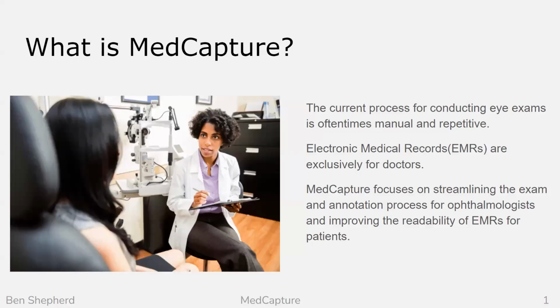So what is MedCapture? The current process for conducting eye exams is often manual and repetitive. Oftentimes you go and see an eye doctor and you are sitting across from them, just like in this photo, where they are taking it down via paper and then it's filed away and the patient never gets to see it. So that is a couple of the problems that we are trying to tackle with MedCapture. We are focusing on streamlining the exam process for ophthalmologists and making a new annotation process for them so that they can create medical records on the fly and be able to dispense them to patients.